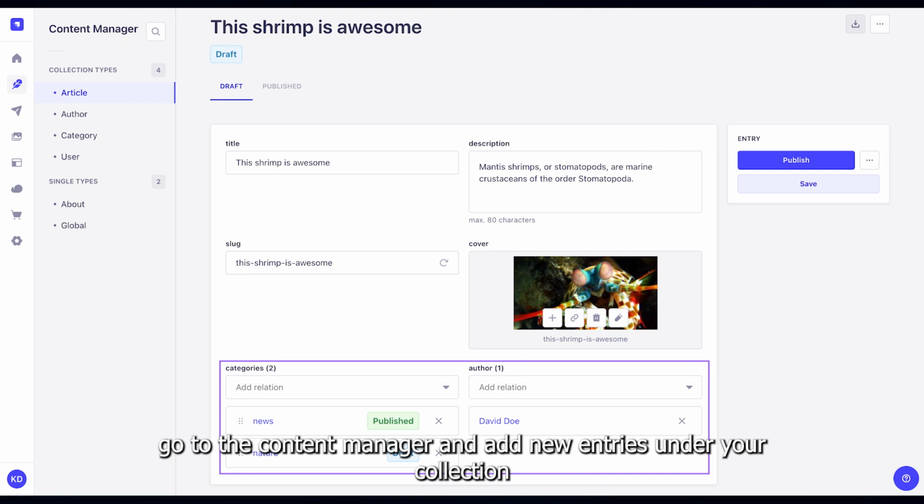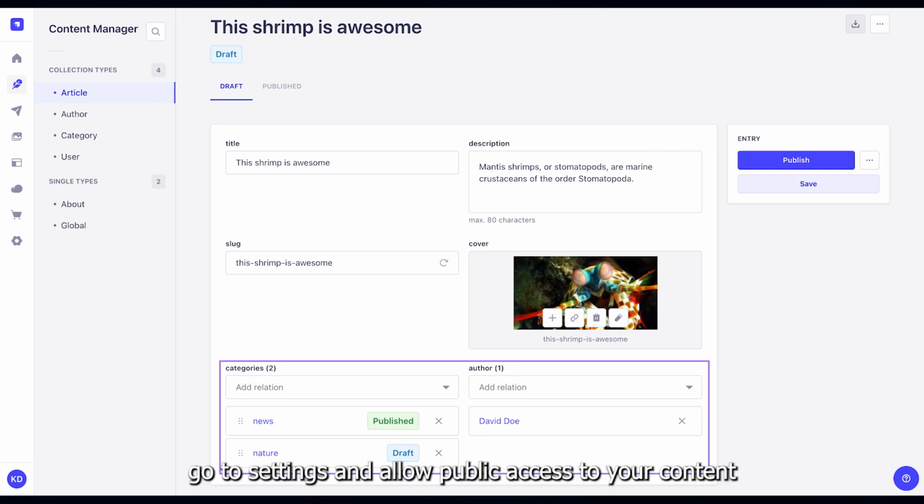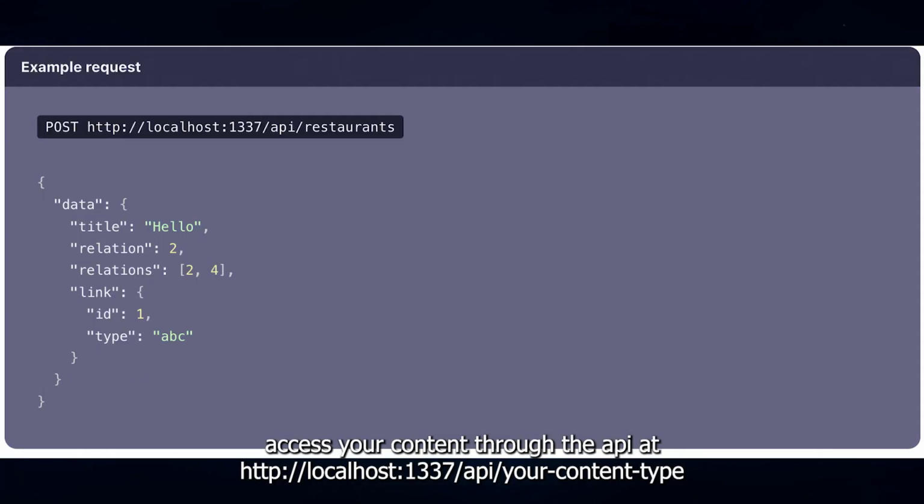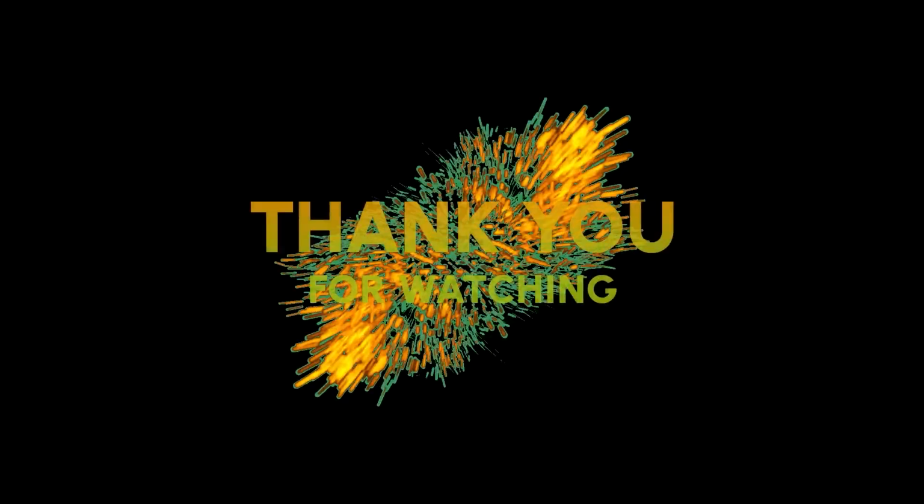Go to the Content Manager and add new entries under your collection type. Go to Settings and allow public access to your content through permissions. Access your content through the API at http://localhost:1337/api/your-content-type.